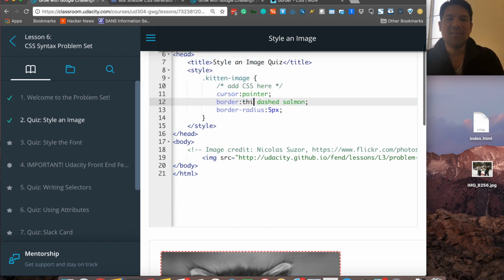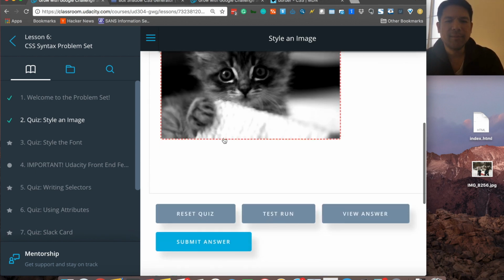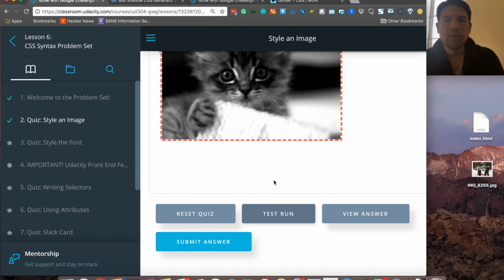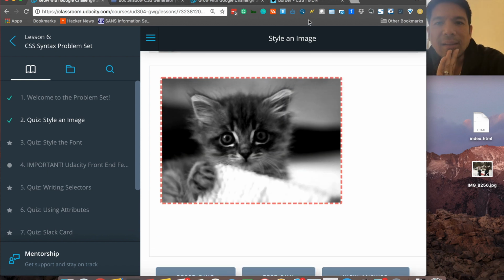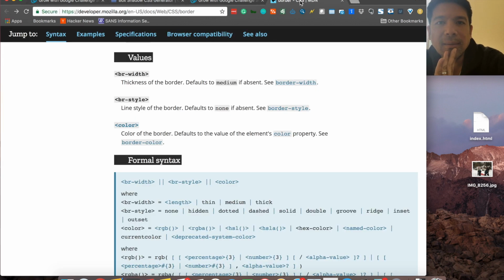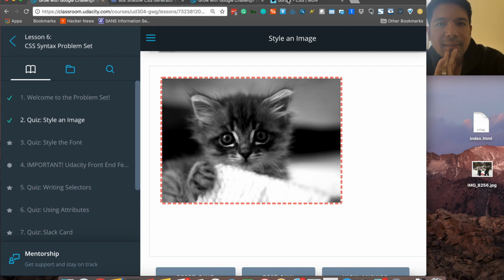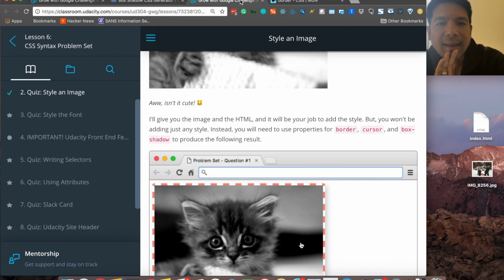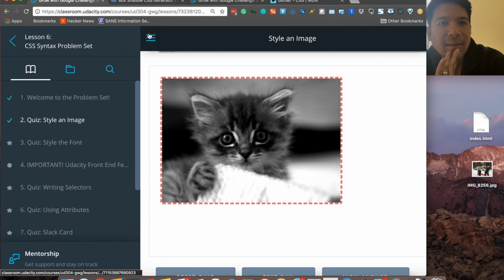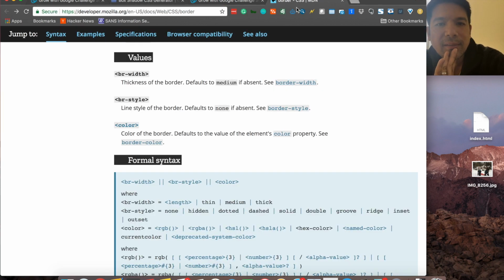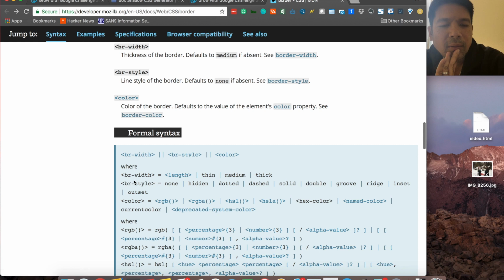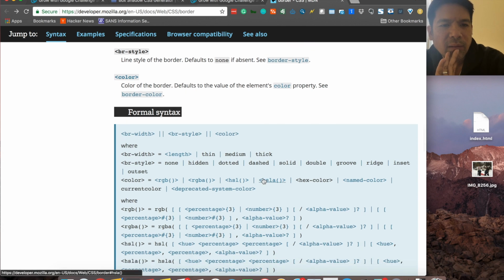That's thick. Oh, cool. Turns green. Let's run. That is certainly looks a lot closer, doesn't it? That and that. That and that. Okay. What other values are there? BR width, length, thin, medium, thick. What's the BR width?